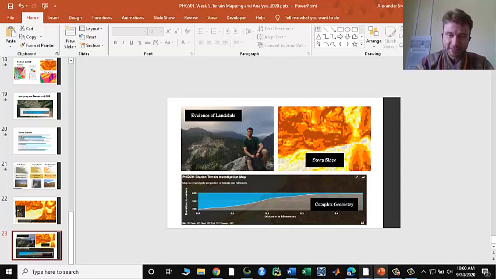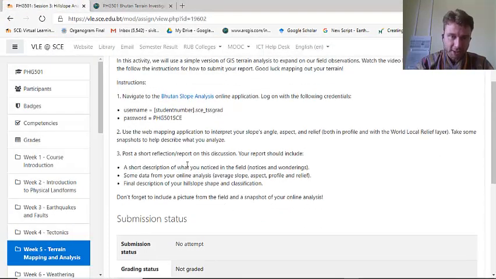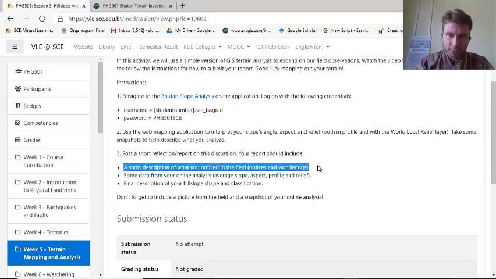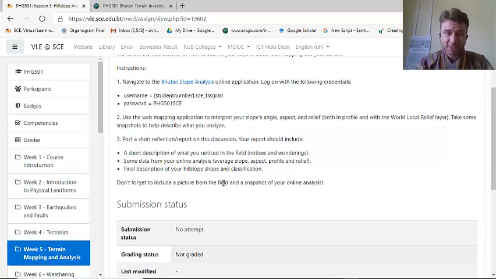So for this week's assignment, what I'm going to ask you to do is make a short report following these instructions. Give a short description of what you noticed in the field. Play around with this analysis tool and share some data. What did you find for your average slope? Tell us about the profile that you saw. And then give a brief description of your hill slope. What shape is it? And how would you classify this? Is it a threshold slope? Or is it one of those transport-dependent soil limiting slopes? Don't forget to include a picture from your field visit and a snapshot of your online analysis.